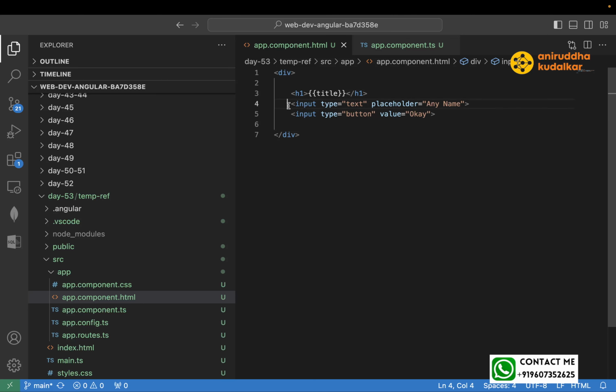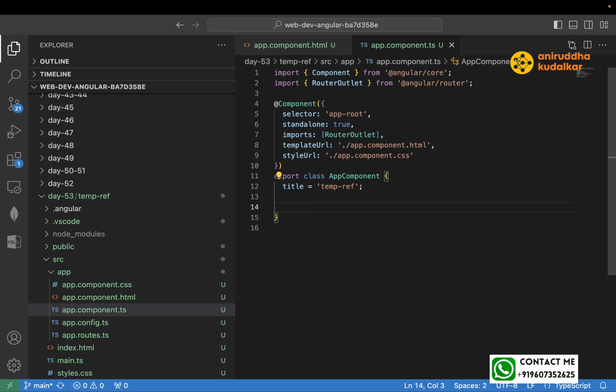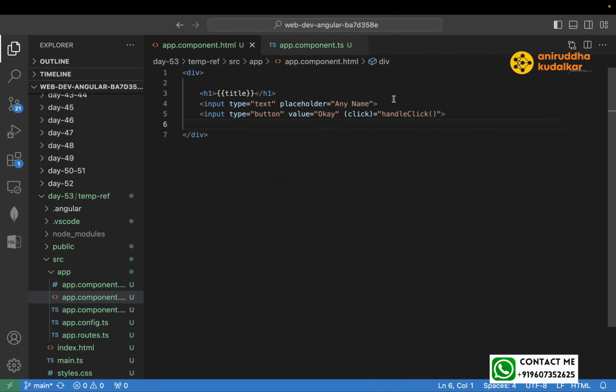So I want the value of this to be assigned to this guy. Here you can have which event? Click event. And here we can say handleClick. We just need to change the value of this title from here, but that needs to be the value of this guy.